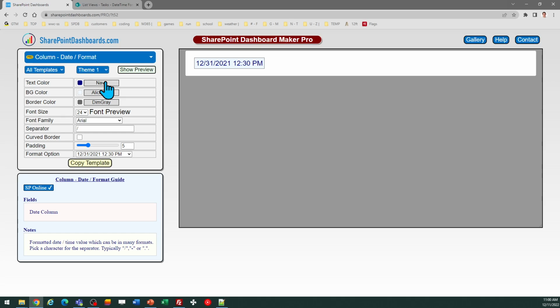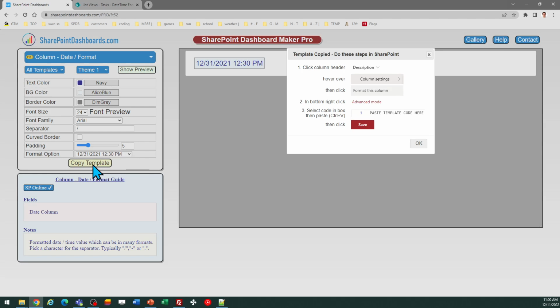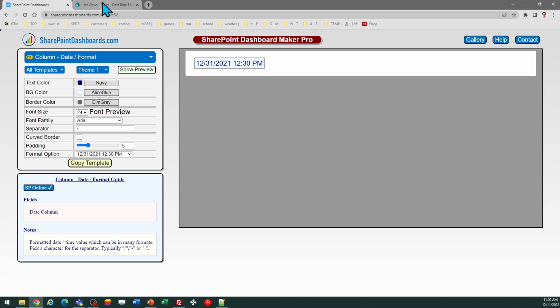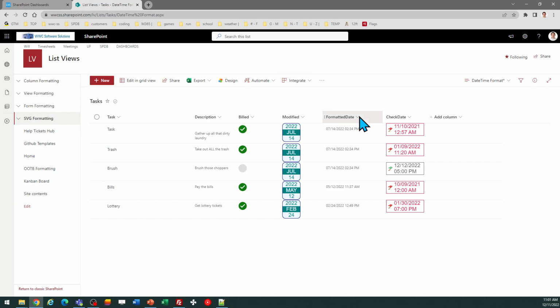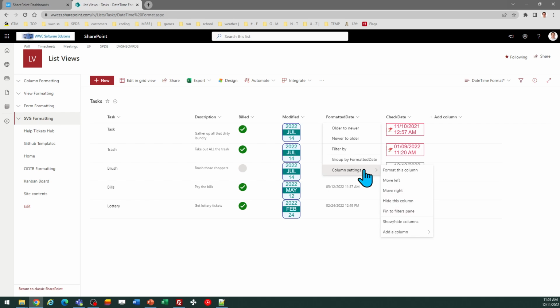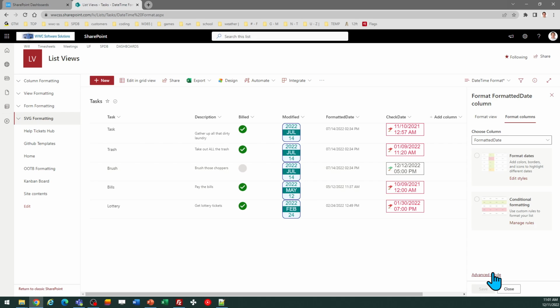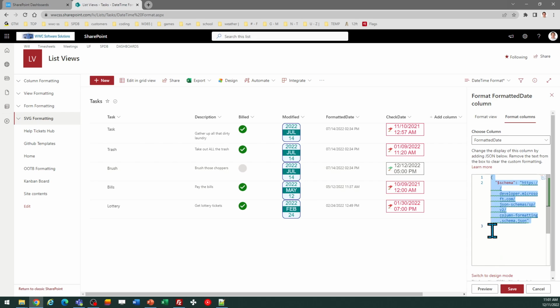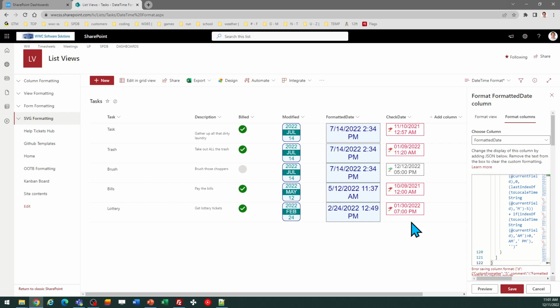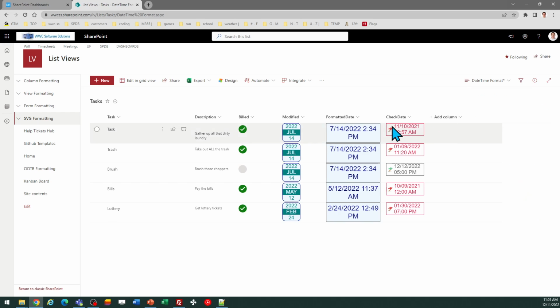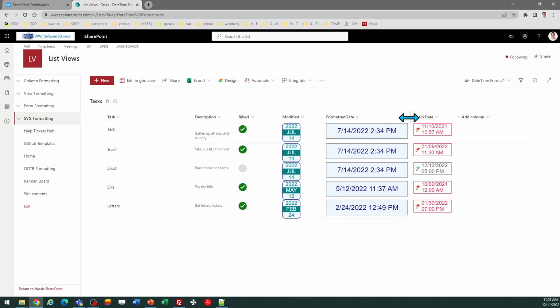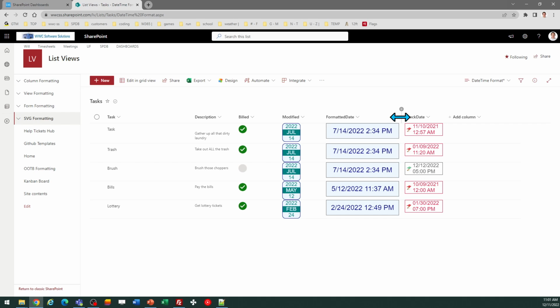So once that all looks the way that you want, you simply can copy the template by clicking the button, follow the directions in the pop-up window, then click OK. In SharePoint, you will go to your column header, then column settings, and then finally format this column, and then advanced mode, and paste. And once you paste that in there, you're going to see that. And this looks funny because I've used large text and I need to stretch out the width. So what you typically will do is make adjustments to that.